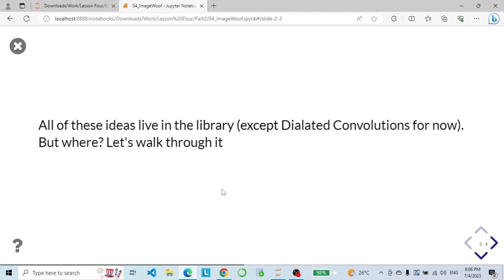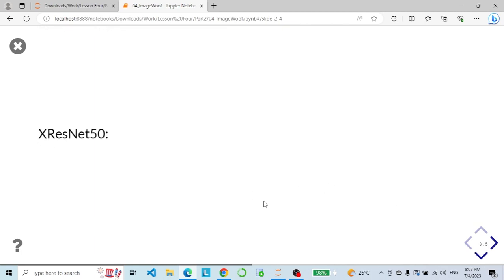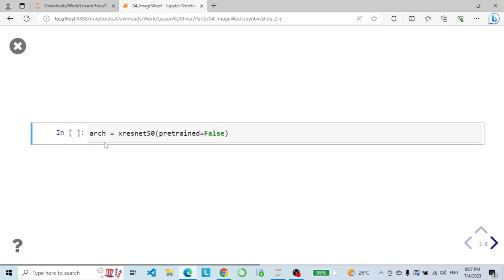Okay, so all of these ideas live in the library, but the question is where? How do we get access to them? So let's walk through it. First, XResNet50, which is simply an XResNet. So here we define our architecture, which is our XResNet50. And all of what we talked about can be set as parameters in this architecture.